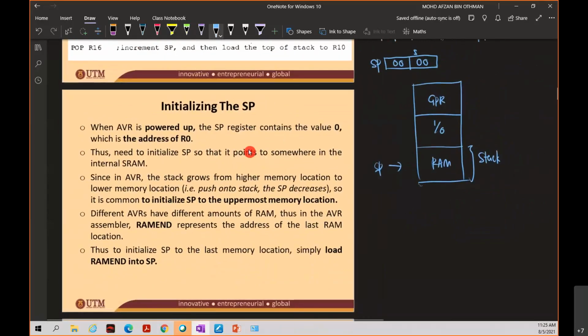Okay, so this is your SPL and this is your SPH. By default, the stack pointer points to this address, 0000. Dekat mana 0000? Okay, kat sini lah. So this is your memory address and this is your RAM end.